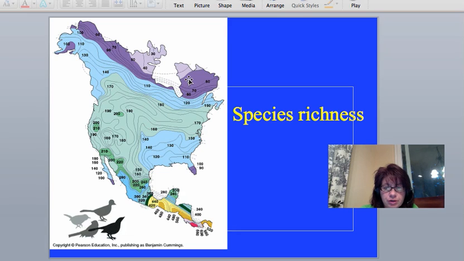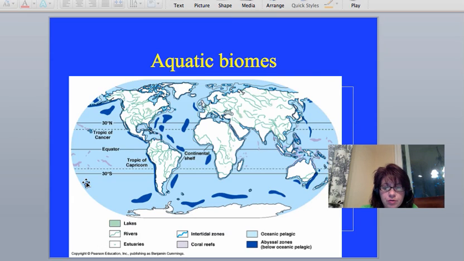Species, you can study ecological niches of different species. You see how high the density of different birds gets in the more tropical areas. There are aquatic biomes, and you can describe them as freshwater, lakes and rivers. Estuaries are a lot of the locations where the rivers meet the ocean.